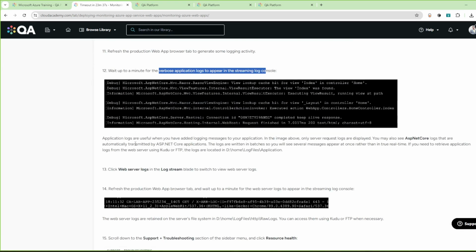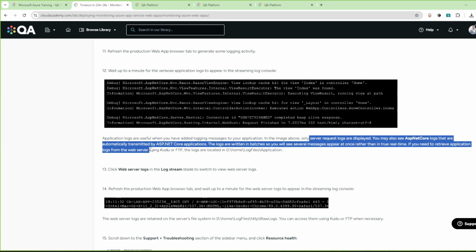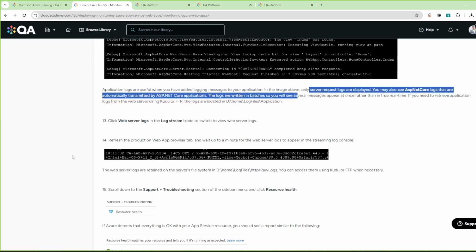Okay, application logs are useful when you have added logging messages to your application. In the image above, only server request logs are displayed. You may also see ASP.NET Core logs that are automatically transmitted by this application. The logs are written in batches. Okay, click web server logs in the log stream blade to switch to view web server logs.